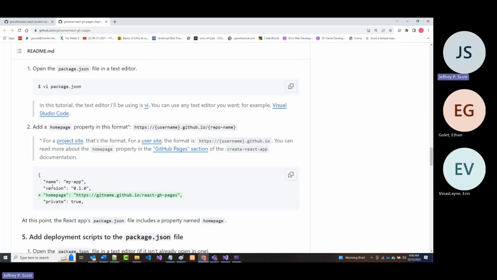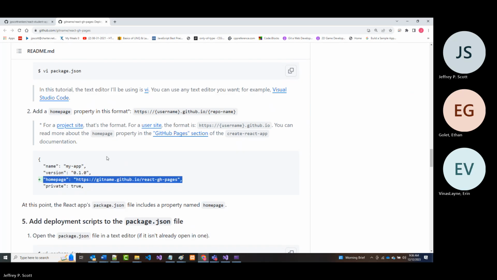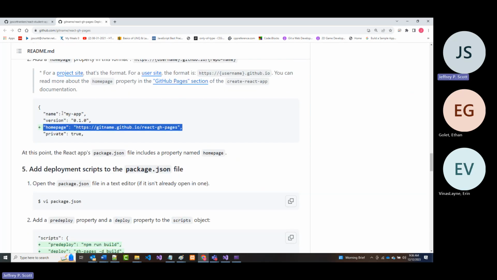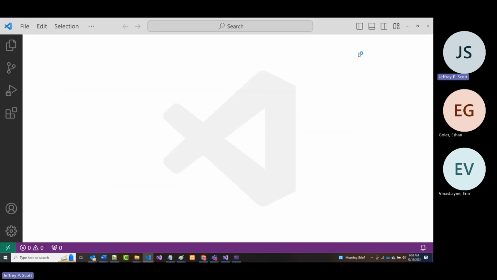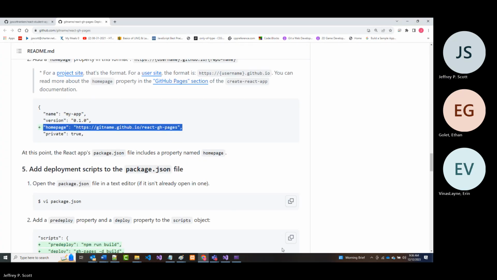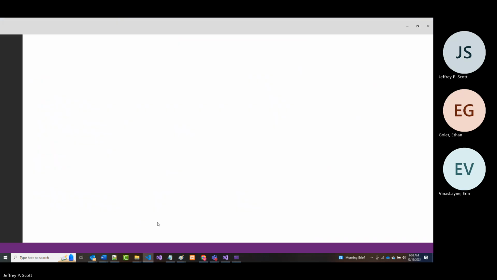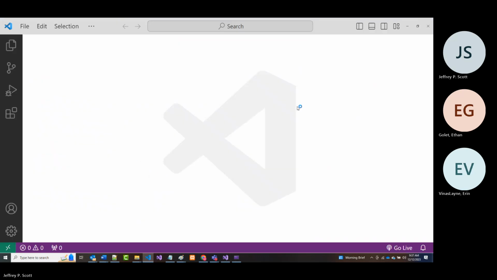Now, I shouldn't have to do this, but I will have to add this. Now, let me explain. I'm going to bring up my package.json. It should already have a name and a version in it, but I don't think it has a home page. Okay, so we're going to look right now and see if that's true or not. Great.